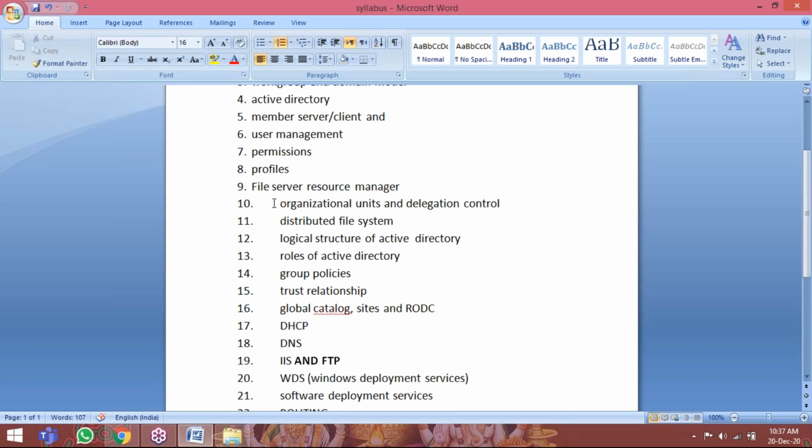As an administrator, you can separate the roles and assign them to particular normal users. That is nothing but delegation of control. You cannot play his role, and he cannot play your role. So assigning administrator privileges to a normal user is nothing but delegation of control.